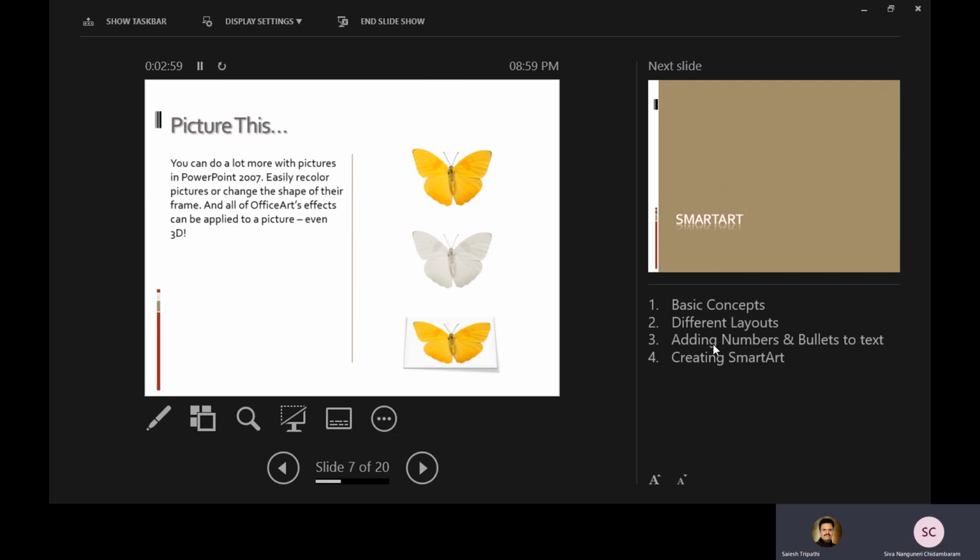Is it clear? Yes. So this one you can just do, present in presenter view like that. And this is applicable once you have connected your laptop with the projector or with some external screen.